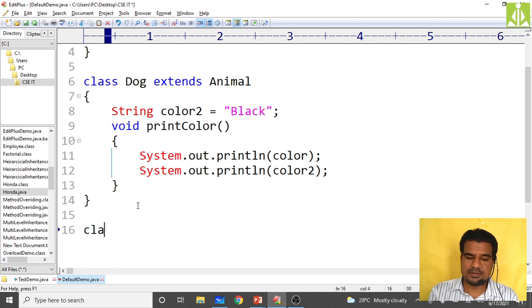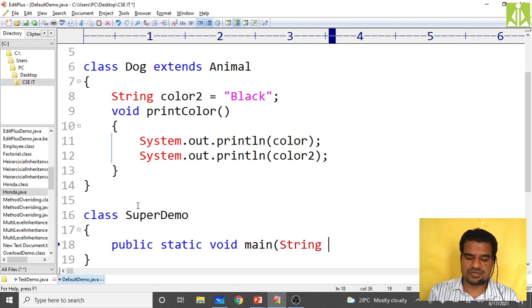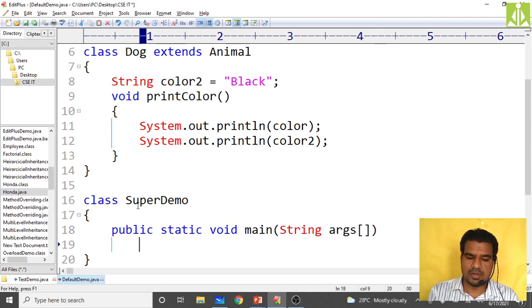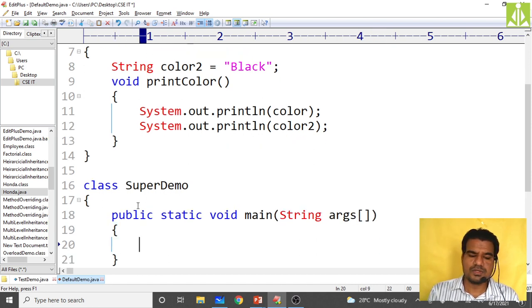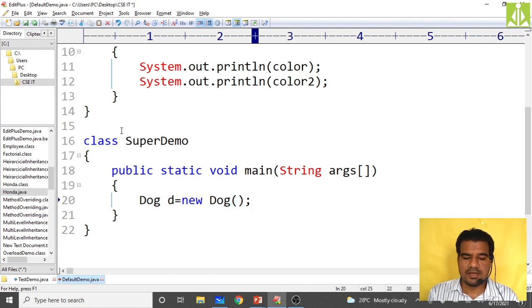So class, I'm giving this name SuperDemo, because we are demonstrating the super keyword here. In this you put public static void main of String args. Here just create the dog class object: Dog d = new Dog(). Like this I have created my dog class object.